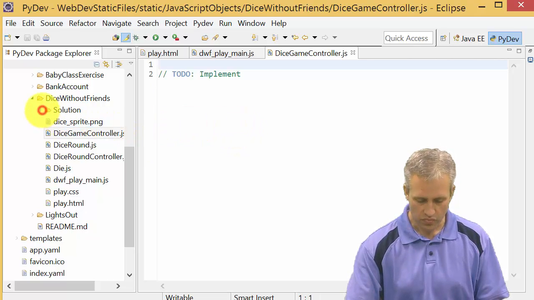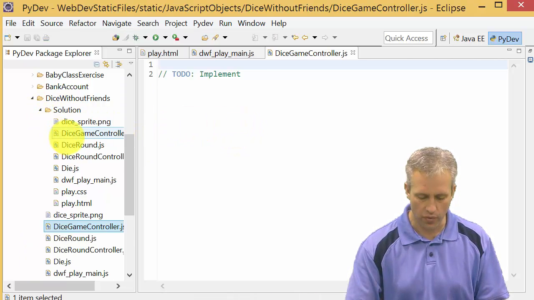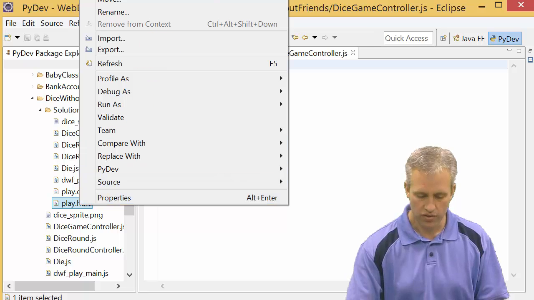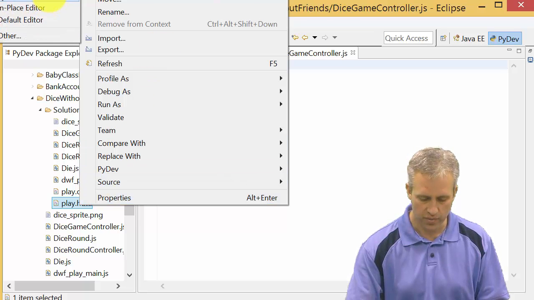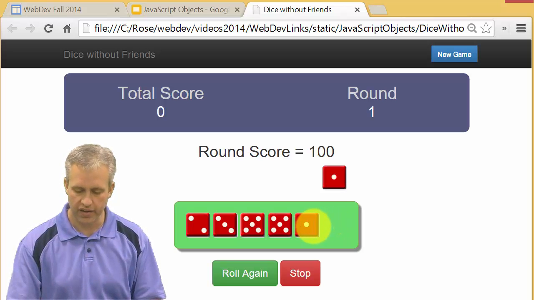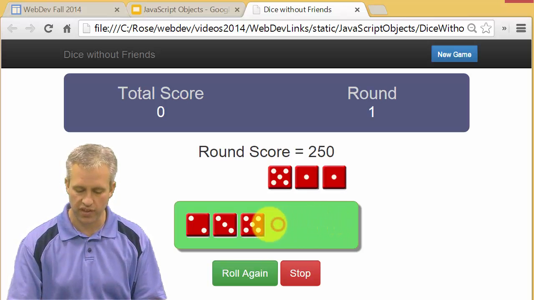What I want you to start with is to open up the solution, and we're just going to look at the solution in Chrome. You can say open with system editor. You can open this up as well; you may as well play along. The idea is that it's the Dice with Friends game, except there are no friends.